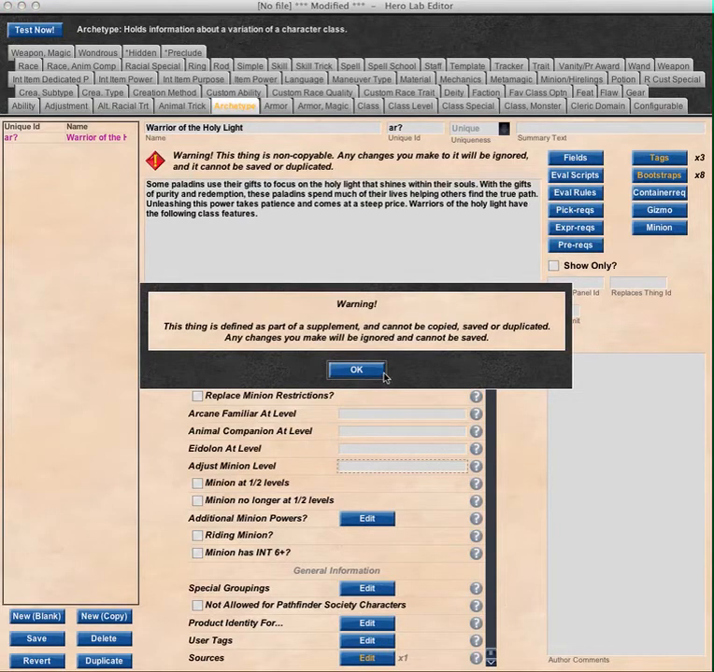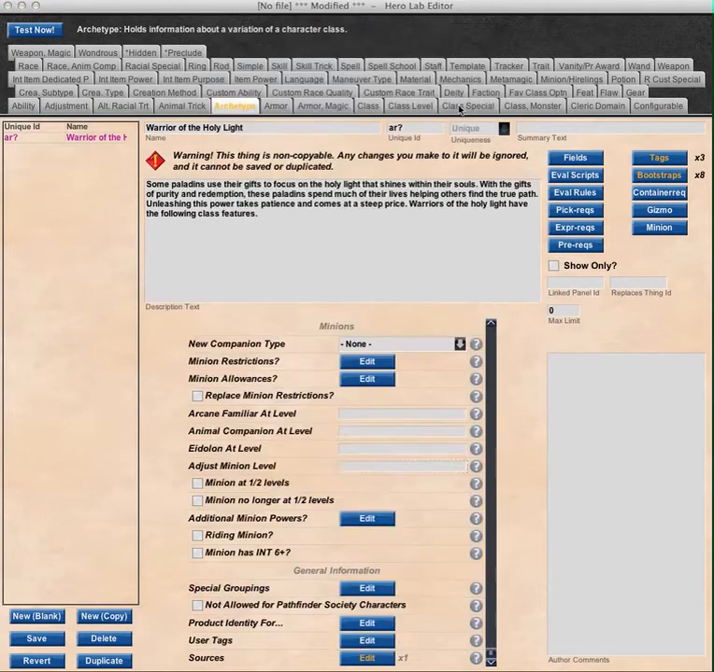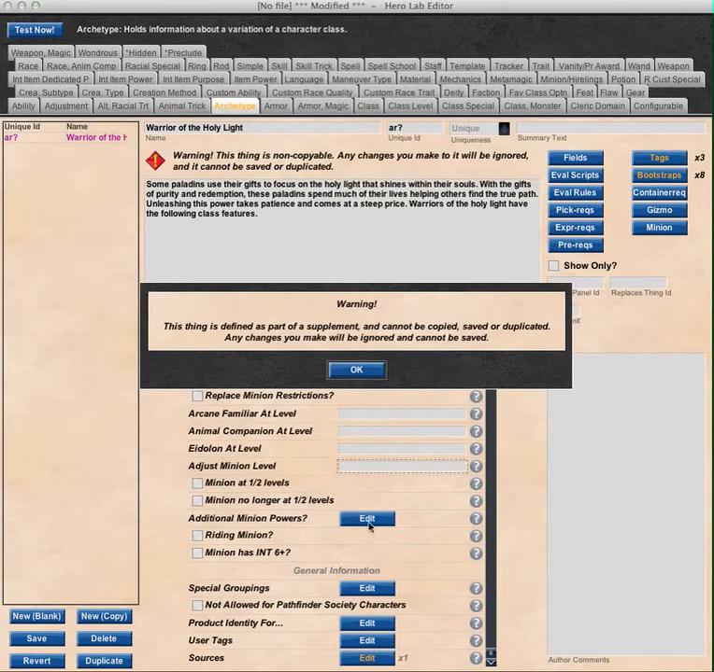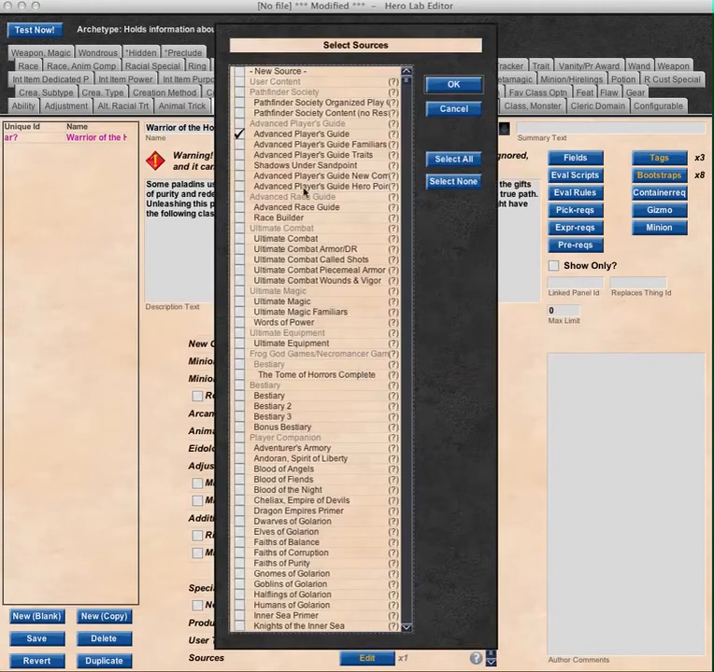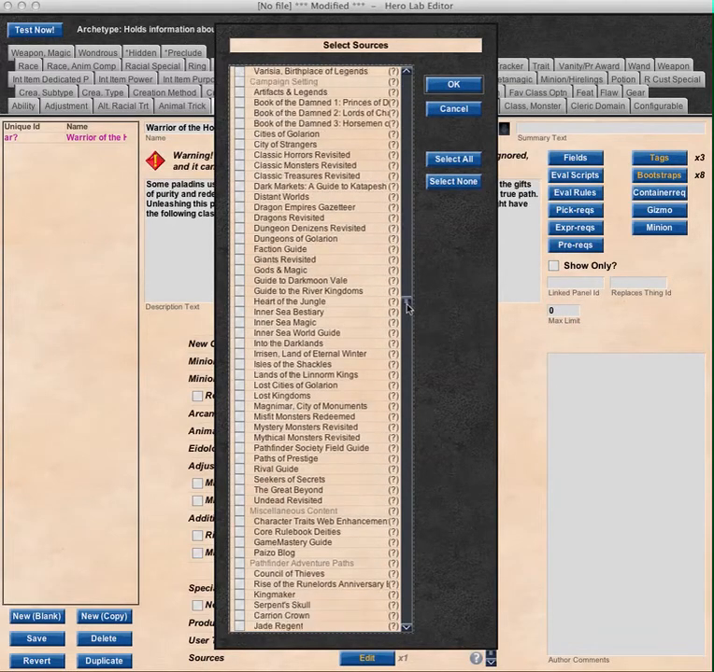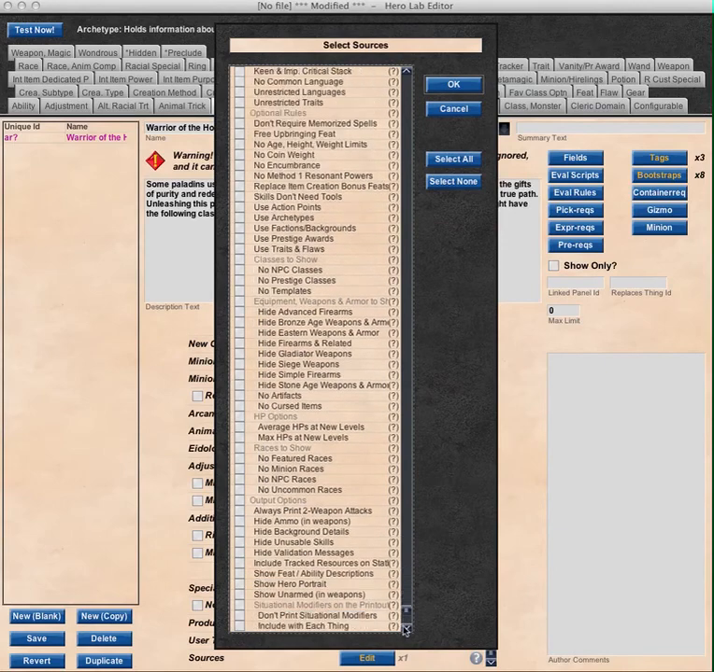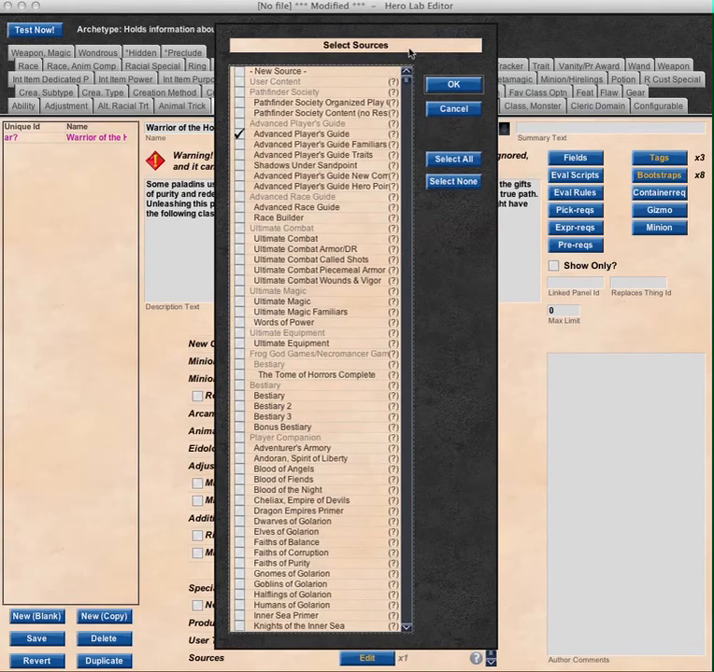Really what you're going to be looking for, or anything down here, is source. And you'll see here that the only thing that's selected is Advanced Player's Guide. That's where the Warrior of the Holy Light archetype is out of. And you can see these are all the books that are available, all the add-ons.